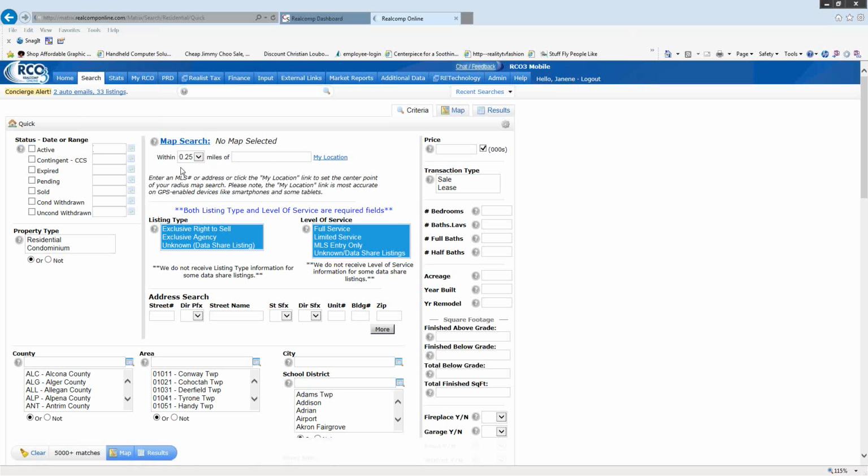So right in the center, in this empty box, it says miles of. I'm going to go ahead and type in that subject property. Now, I've typed in the street number, the street name, and the only other item that I need is either the city or the zip code. You don't need both.